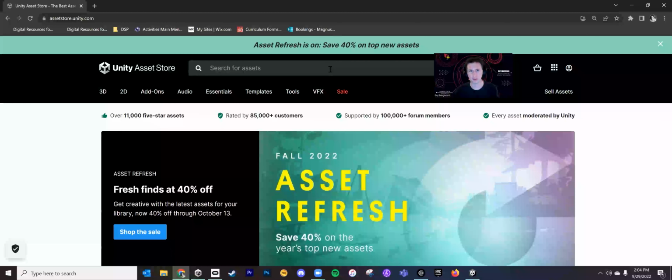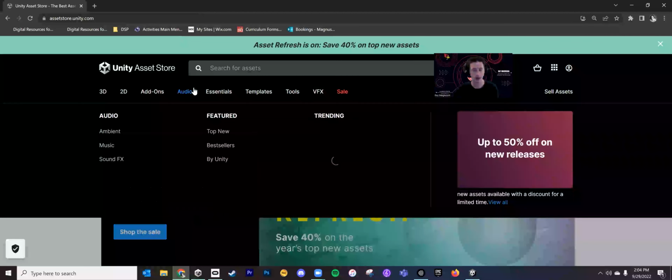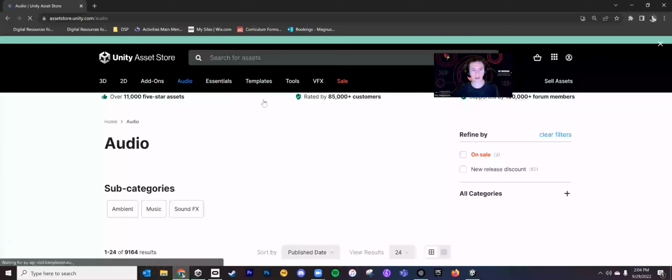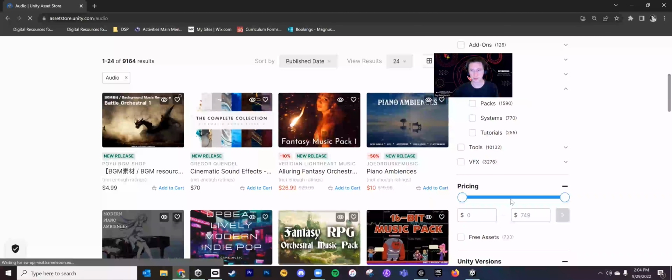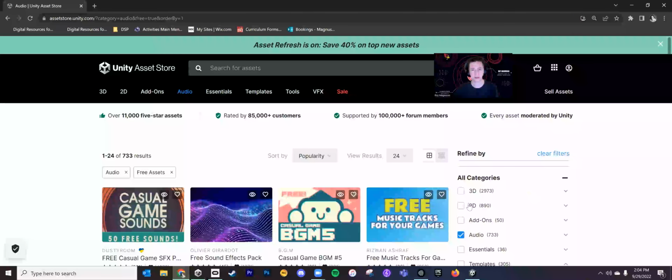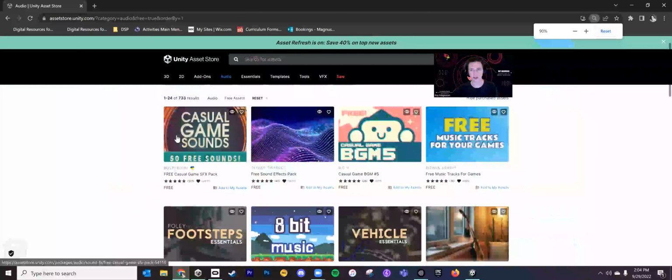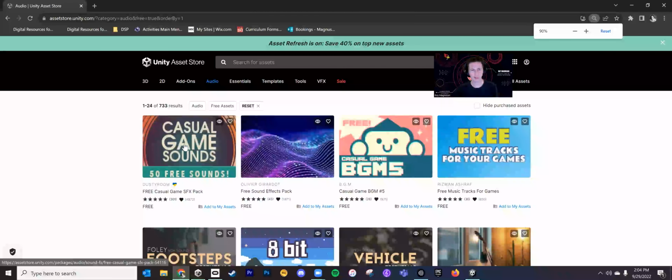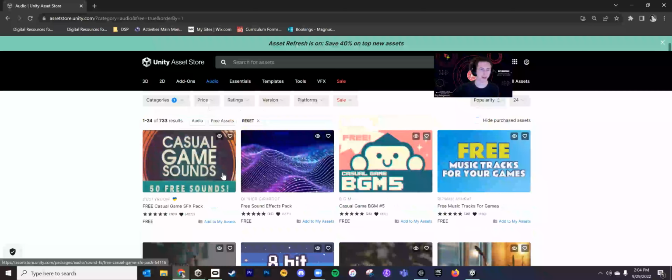For sake of simplicity, I'm going to the asset store here. And I'm going to go to audio and just click on that tab. And then go down here and just limit it to free assets, and see what we've got here. I'm going to zoom this out just a little bit. And I'm going to grab this thing here. It says casual game sounds.